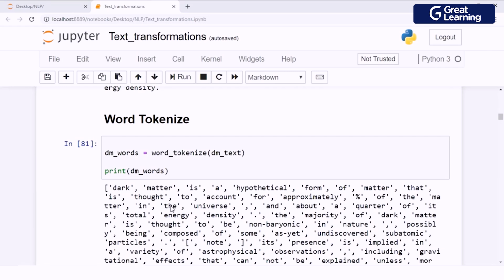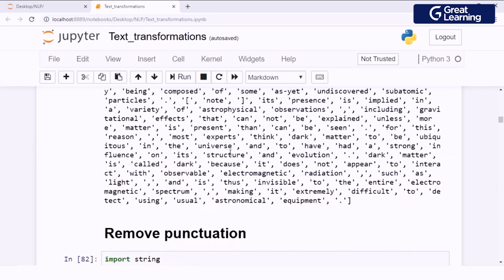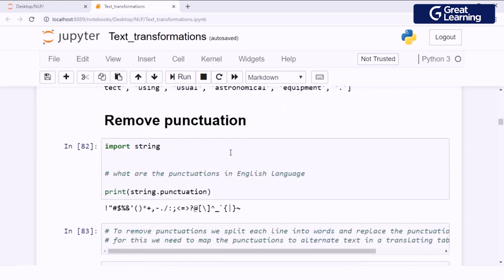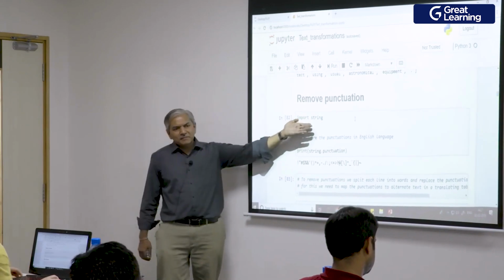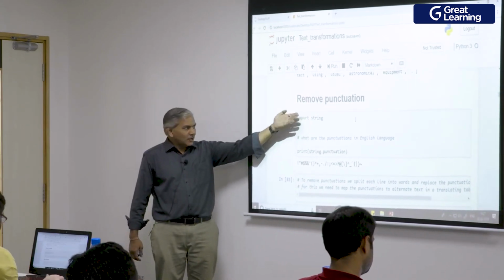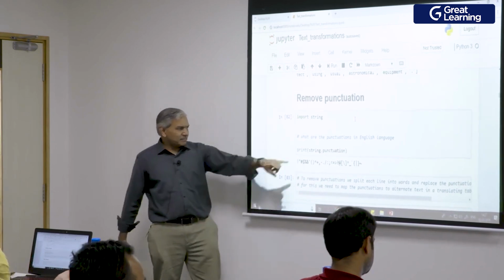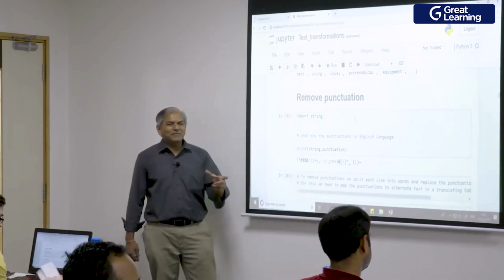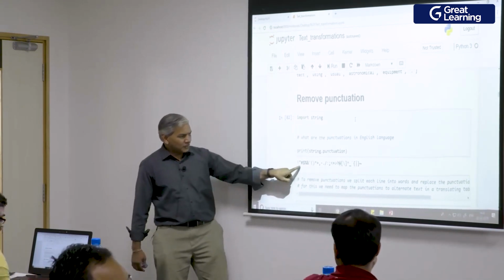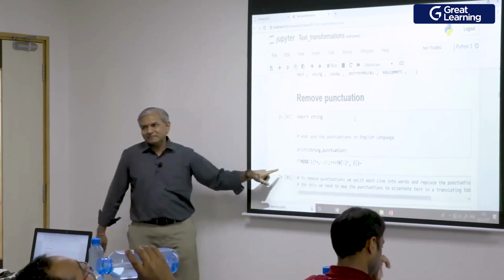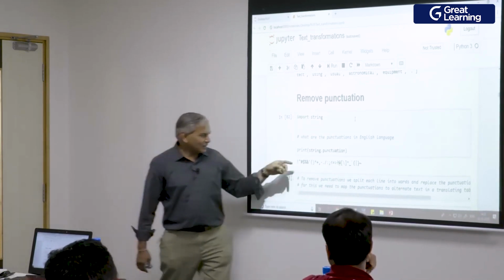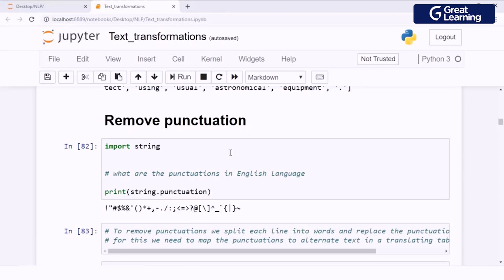So once I got my words from the sentence, then I remove all the unnecessary, we call it words, but they're not words. So first thing I'm going to do is remove all the punctuations. Fortunately, in this Python library, import string, there is a predefined punctuation function. It tells you what are the different punctuations used in English language. So I'm going to remove all these things that are appearing in the word list.